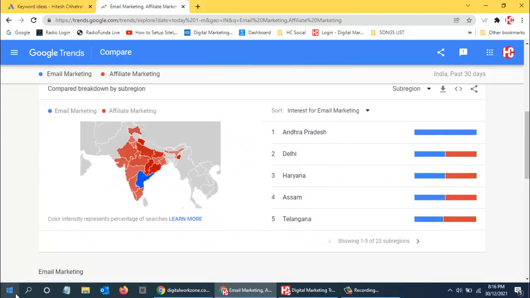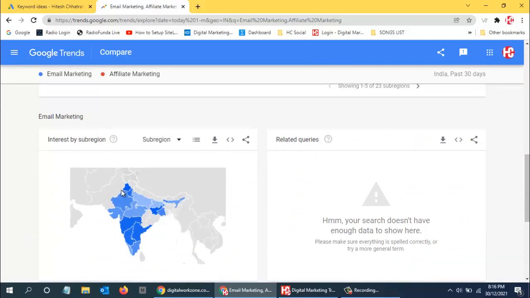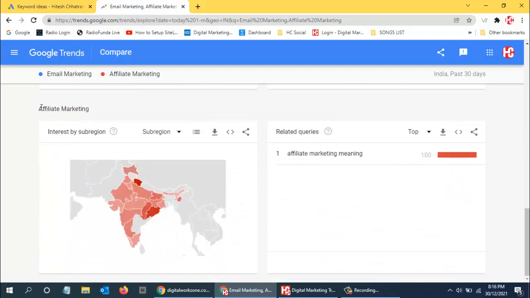So this is the cumulative graph, and over here we get the individual graph. So this graph is for email marketing. Over here we can see the map for email marketing, from which state, how many people, what is the popularity of searches over here. So we can see from different states what people are searching. And if we scroll down, we get to see the individual map of affiliate marketing, and we get to know from which state how many searches there are for this particular keyword.